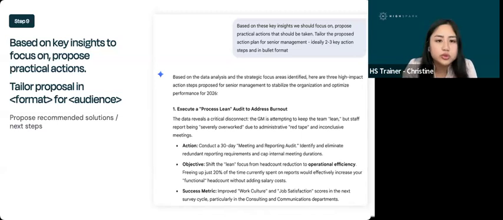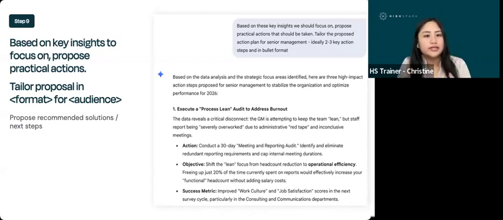In fact, you can also customize your results in a particular format. Do you want it in bullet form? Do you want it in a table format? Do you want it in a 1000 word report? Do you want to create a slide by slide outline? You can ask Gemini to do that for you. So you can say that based on these key insights to focus on, you can tailor the proposal based on this. Okay, so I'm going to pause here.